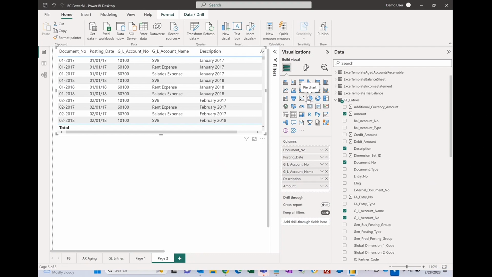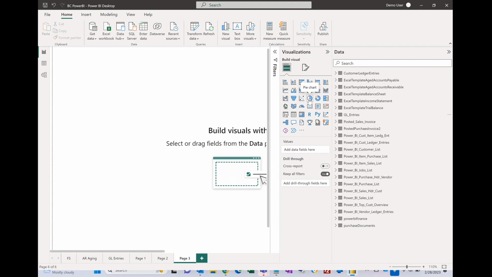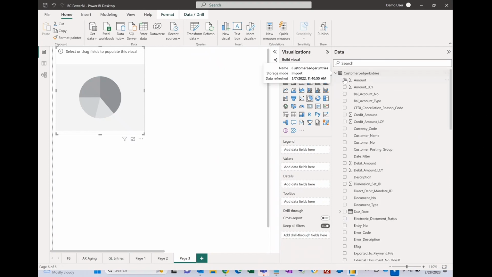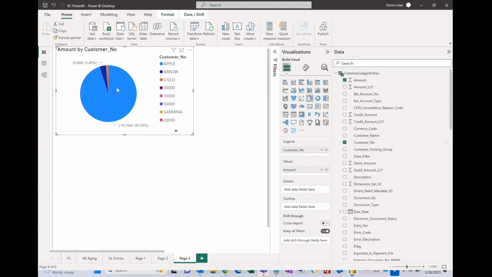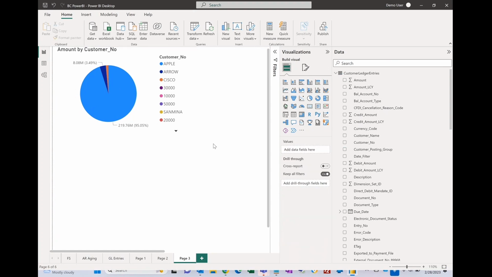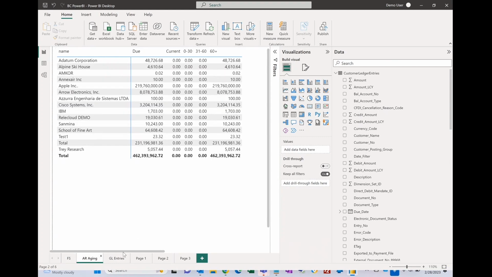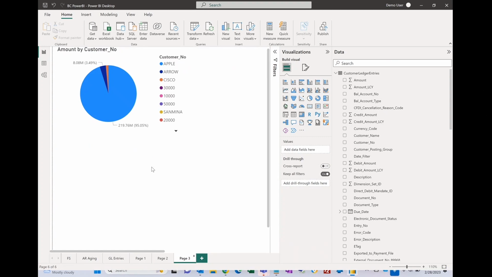This works well with transactions by customer. So one example might be with the customer ledger entries. Maybe you want to see revenue by customer. So I'm going to create a pie chart and look for my customer ledger entries here. And so we've got amount and customer number, and now we've got a pie chart by customer number. So that's essentially the three main ways of visualizing data in Power BI. One is a listing type report like this, a matrix report like this, or a chart like this.